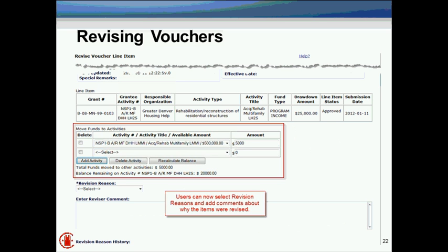This is more detail on revising a voucher, and it shows you the big box in red. For this particular voucher it was $25,000, but we only want to move $5,000 from this to something else. And you can also select revision reasons, and you can put comments in there. That's really useful if something goes wrong, or just to have a record of why the money was moved. It doesn't have to be elaborate. This is not something we typically look at. It would be for your own internal records.